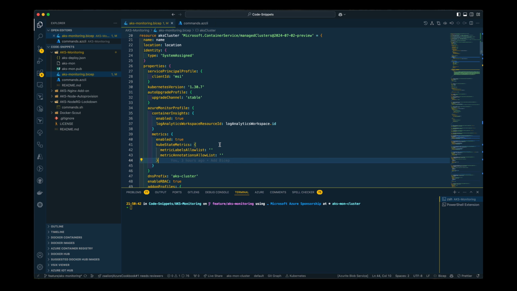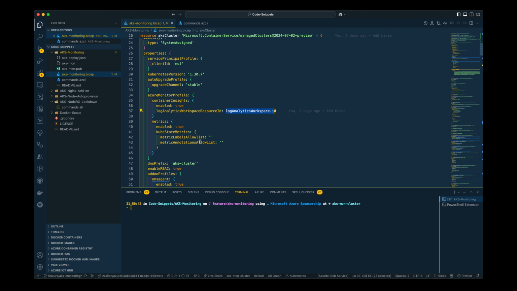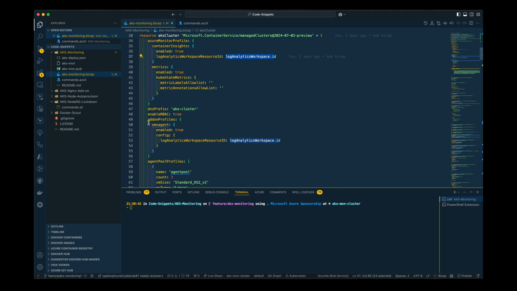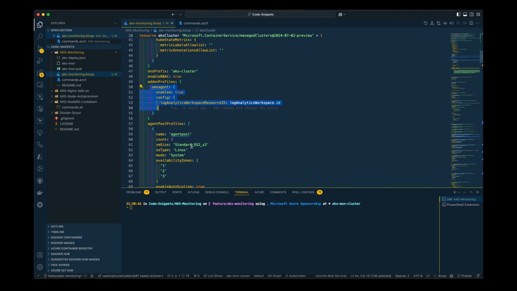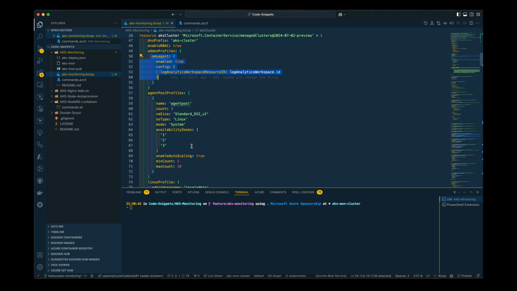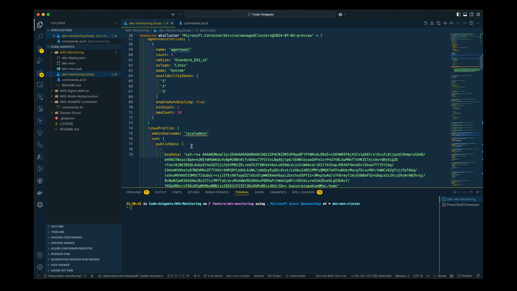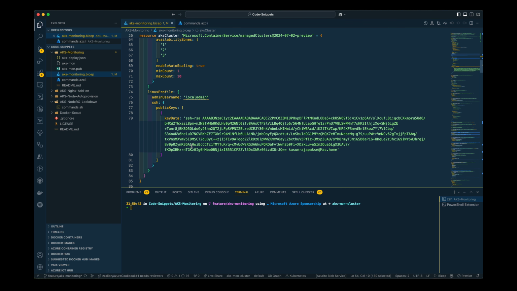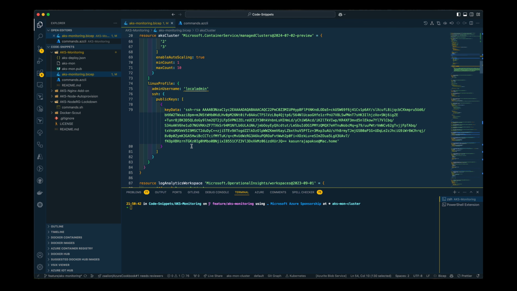Additionally, I have enabled container insights with a Log Analytics workspace. So all the logs from the AKS will be sent to the Log Analytics workspace. Other than that, I have enabled the add-on for the OMS agent. Then I have a basic agent pool profile and a Linux profile as well with the public key.